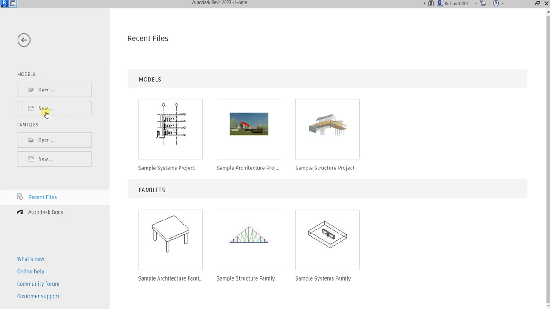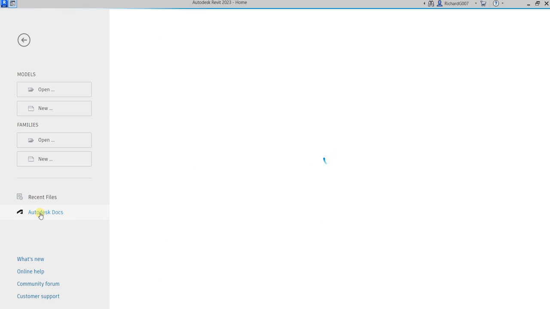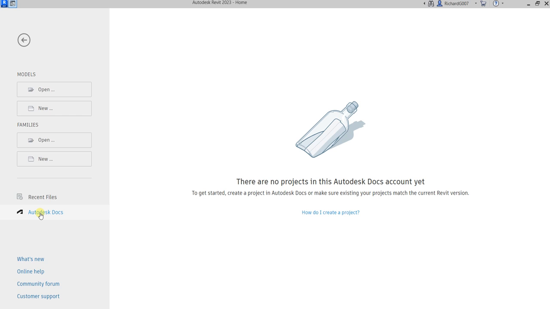If you have your project saved in the cloud or in BIM 360, you'll be able to see it here in the Autodesk Docs. If you have any project saved to BIM 360 and you are included in that project, you'll see it here on the Autodesk Docs. It just so happens that currently I have no projects in this Autodesk Docs account yet.